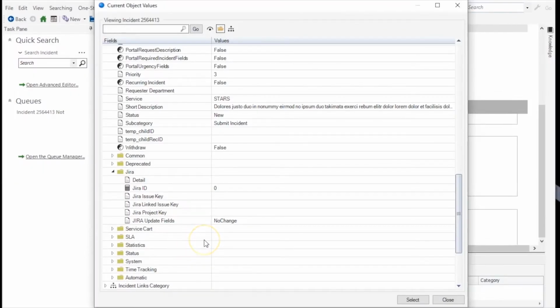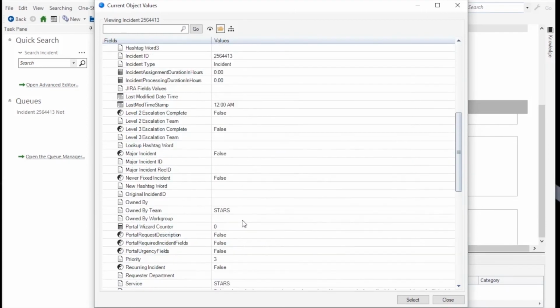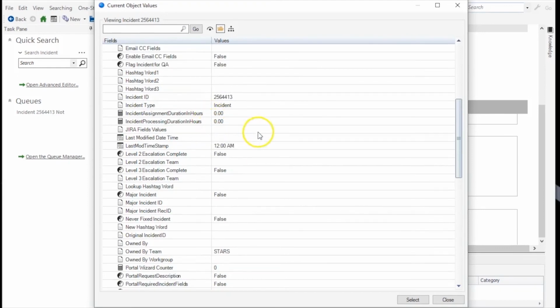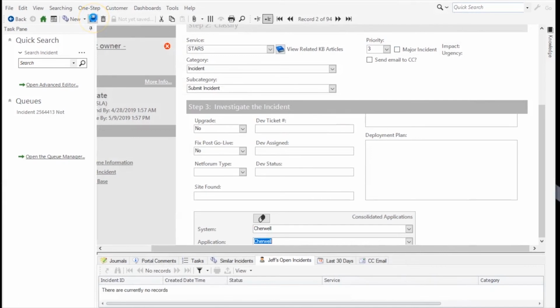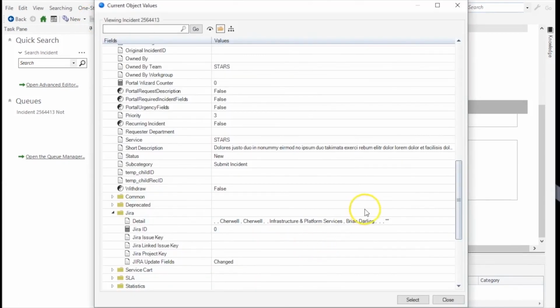So here we have a ticket where we have not saved it yet. You can see that the Jira Update field status is no change, and we have no data in the Jira fields. We'll go ahead and save this record, and you'll see that we now have the fields set to all of the field values that we have in our expression, and the Jira Field Update is changed.